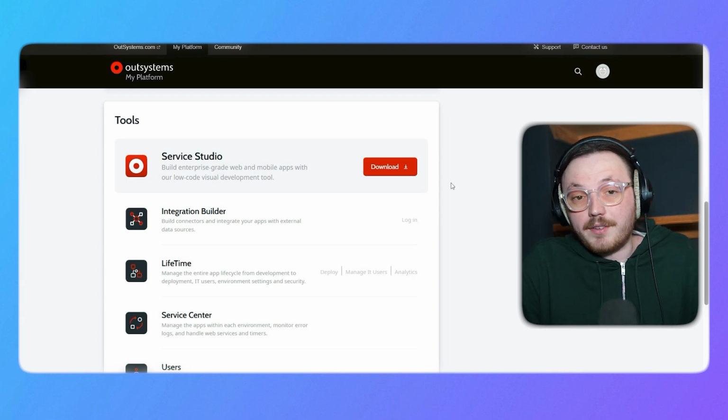The third tool we have is LifeTime. This tool manages the app's lifecycle. It covers everything from development to deployment and allows you to monitor IT users, environment settings, and security. It also provides deployment options and analytics to help you track performance and optimize your application success.